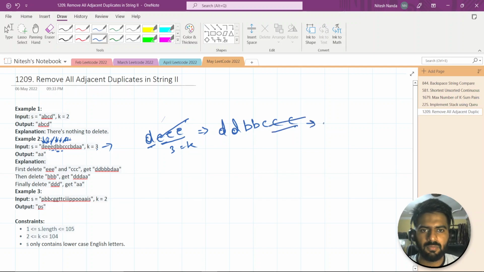Now your string becomes D, D, B, and B. We'll move further. Now we encounter a B. It's not necessary that the characters are always adjacent initially. After removing these three C's, you can see these three B's are also together, and you have to remove them too. So now this will become DD.